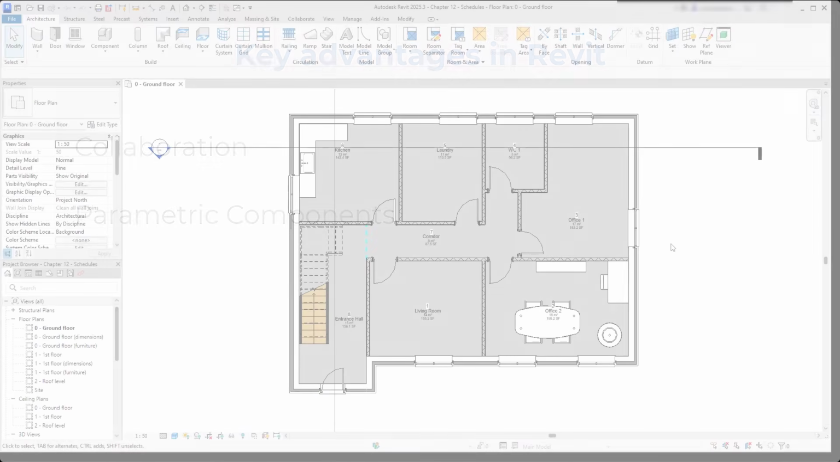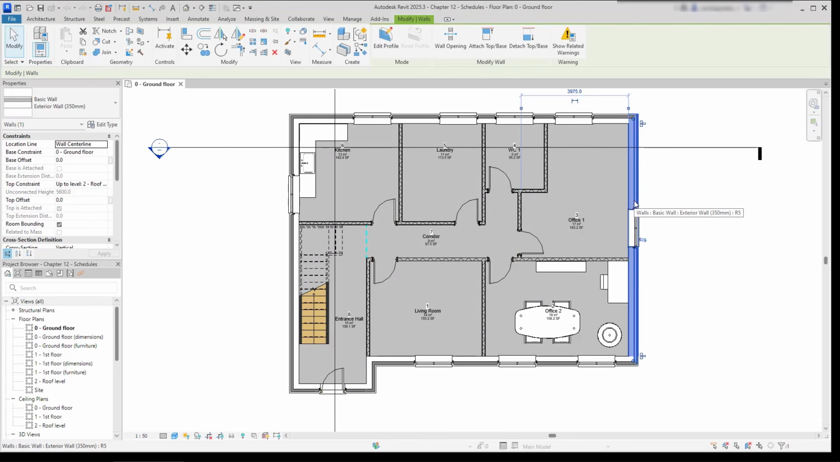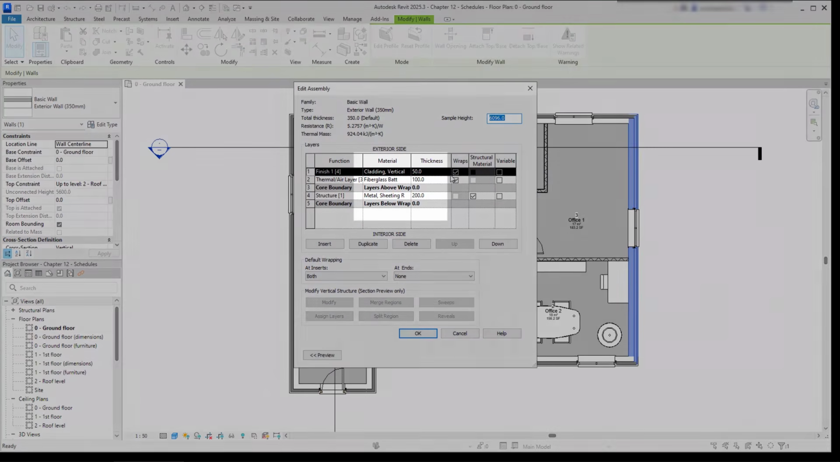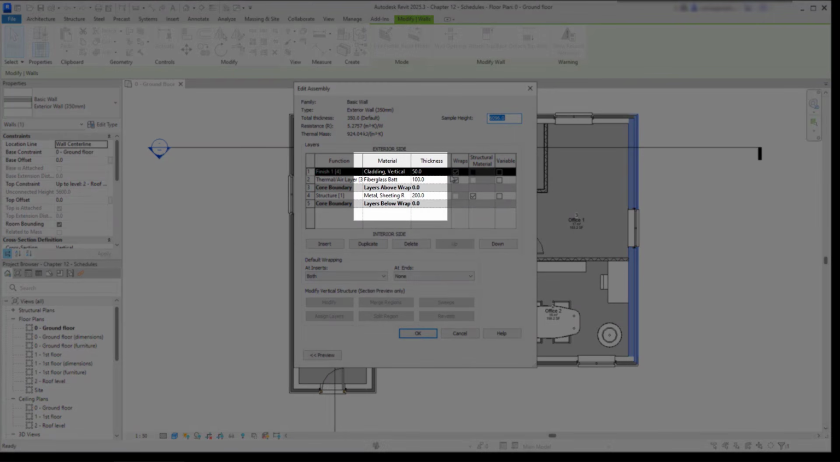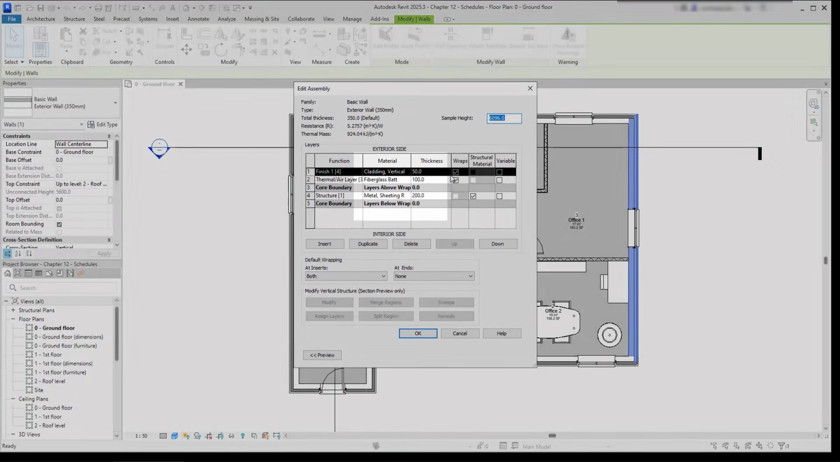Other great functions are the parametric components. Each element in Revit, for example a wall, a window, or a door, can have parameters that control its dimensions or materials, like in the structure of a wall, for example. These parameters allow the users to edit the elements needed.